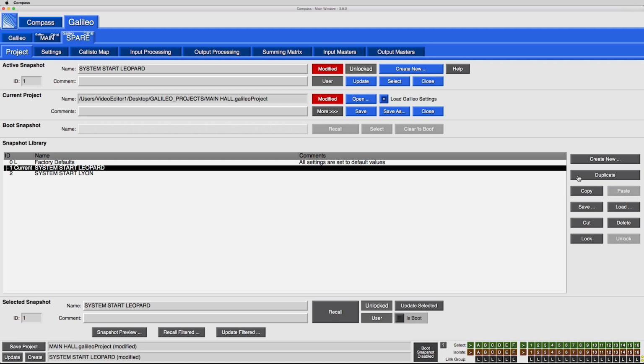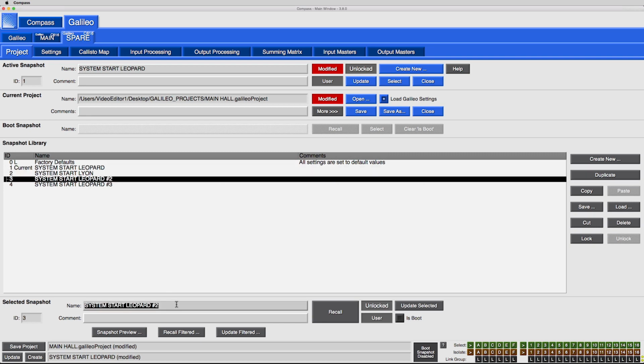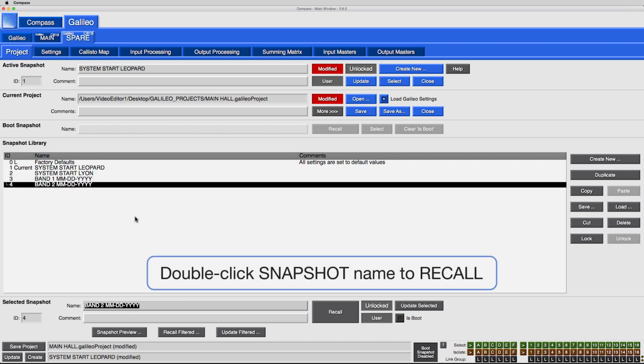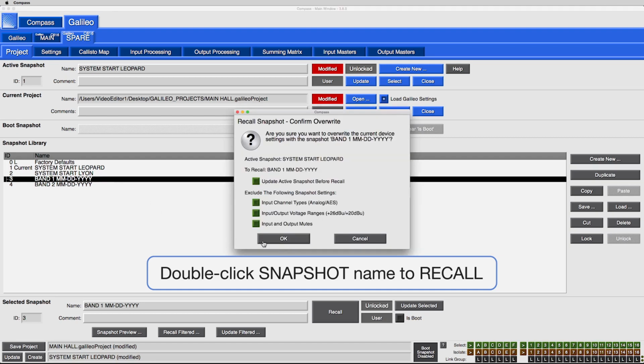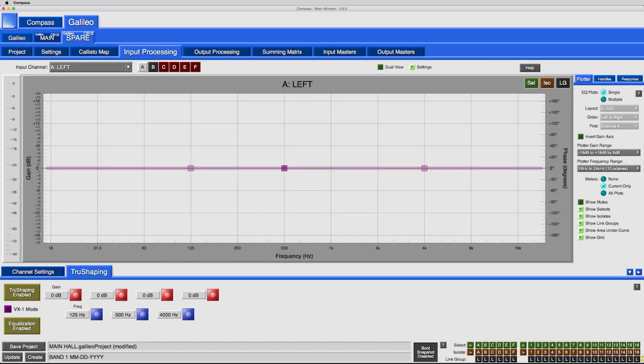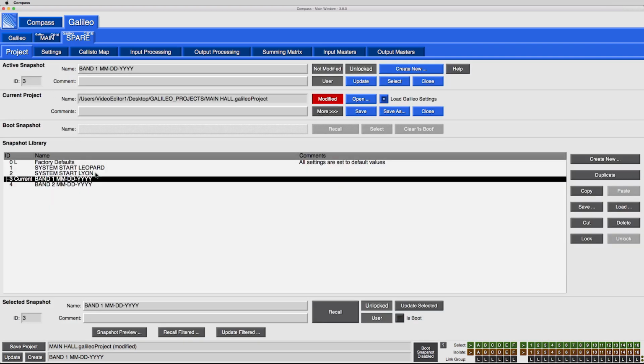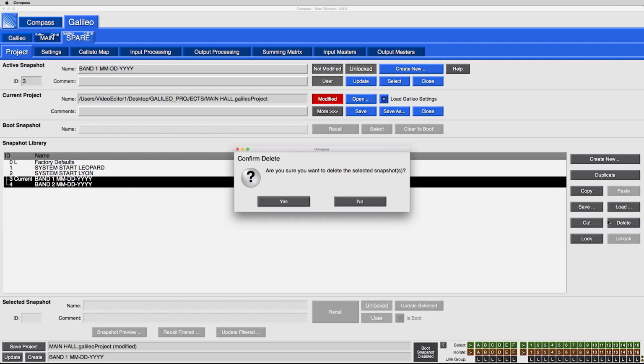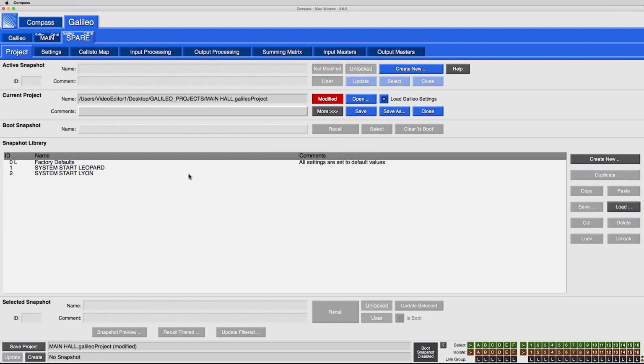To create individual snapshots for specific parts of a show, duplicate the show start snapshot and rename them. Then recall one of the new snapshots to make it current. Make any changes to the Galileo settings. Then click Update to store them in the snapshot. After the show, delete the snapshots. And repeat for the following performances.